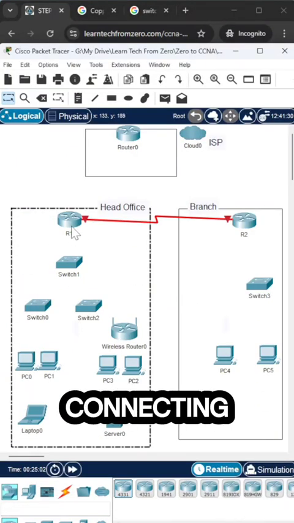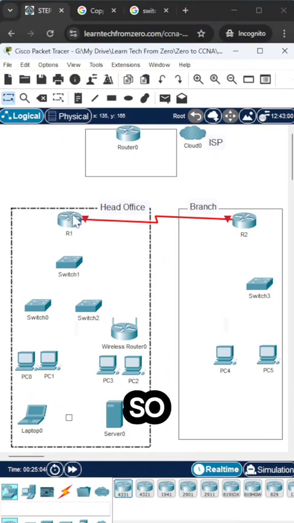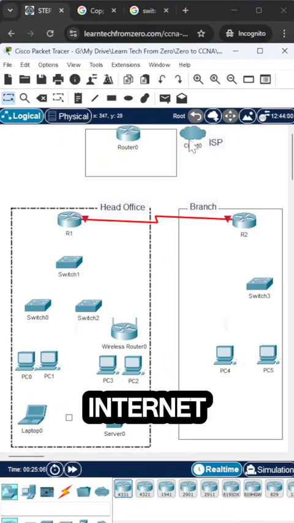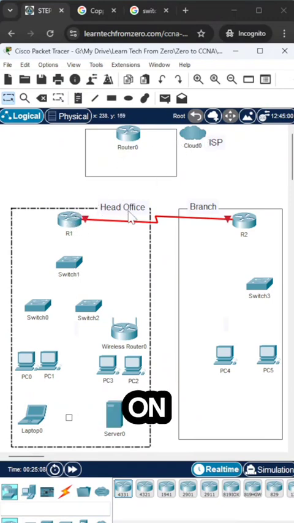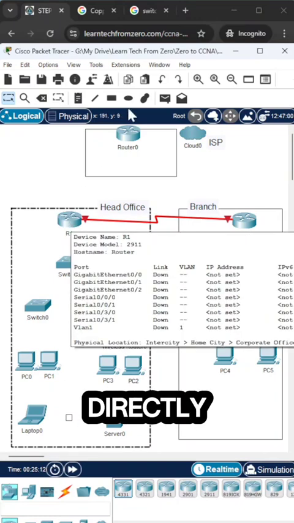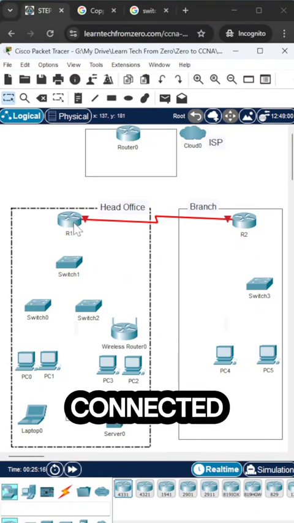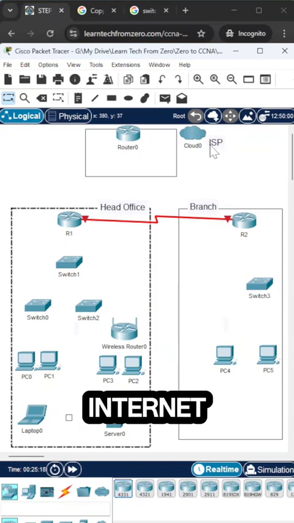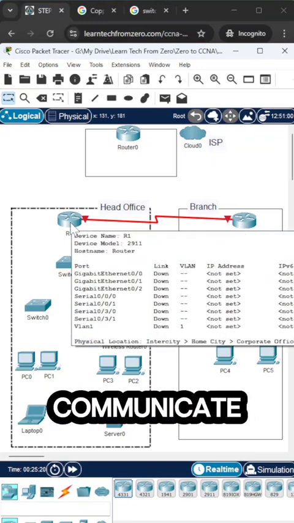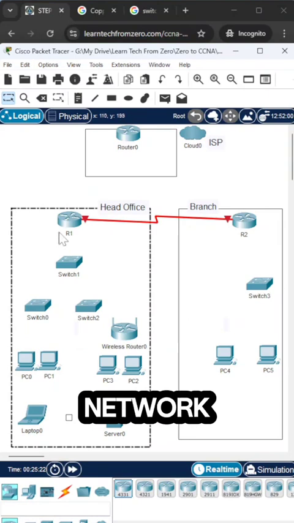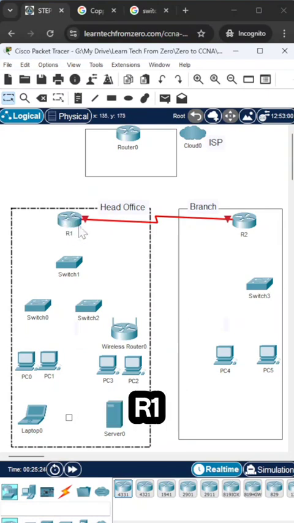So we will be connecting the router with the switch. We will connect with the internet service provider later on, but R1 is directly connected to the internet service provider, which is basically connected to the internet world. So anything that needs to communicate outside the local area network has to go from R1.